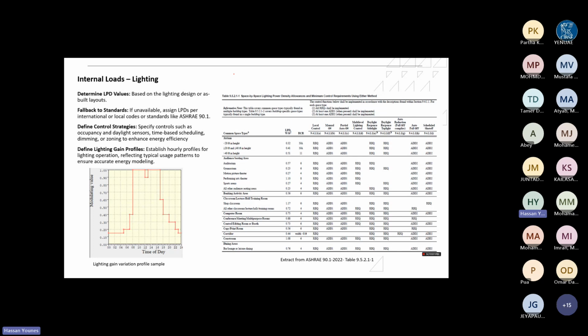If we don't have lighting design yet, then maybe we can use the local code requirements or 90.1. Go with the local code first. If there's no local code, maybe 90.1 can give you some good suggestions. Define the control strategies. Do we have any daylight sensors? Do we have any dimming? Do we have any occupancy sensors? Add that to the software.